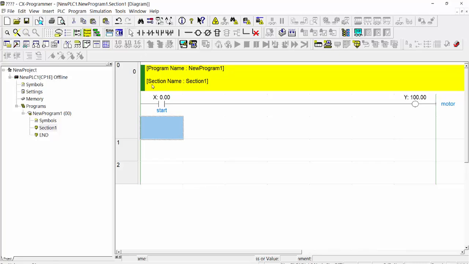So third, what we will do, we will place one more output contact here, and we will give the name 100.0 and click enter, and again click enter. This will be placed, and one row we will make here as a branch, and this will be ready.